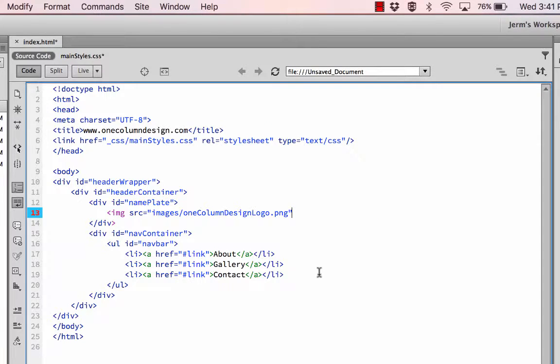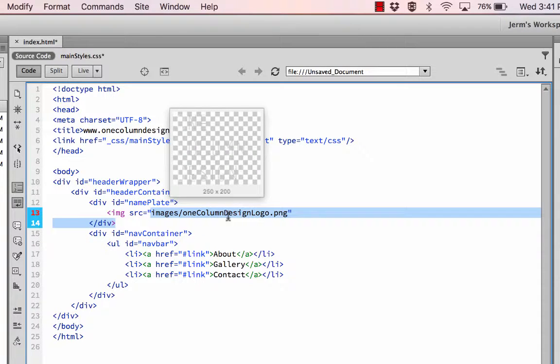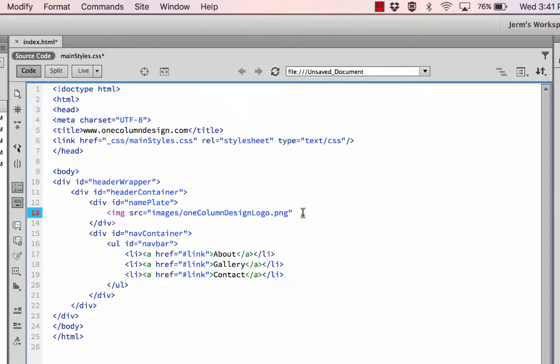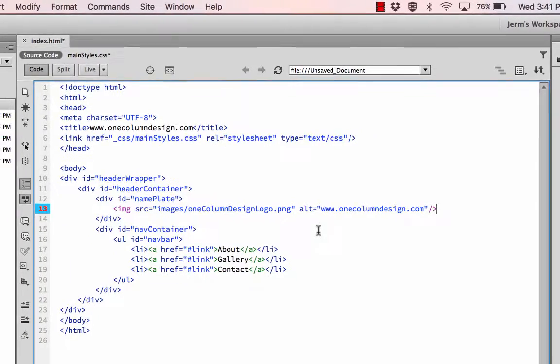So if you look at my file path here, it's just images/ for the folder and then the file name. And then I'm going to type in the alt attribute, which is for screen readers, and this is going to be www.onecolumndesign.com, and then / right caret.